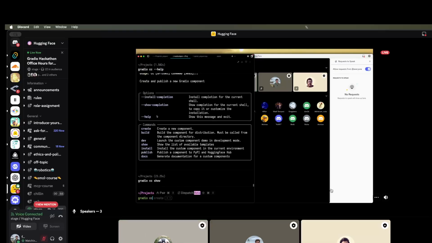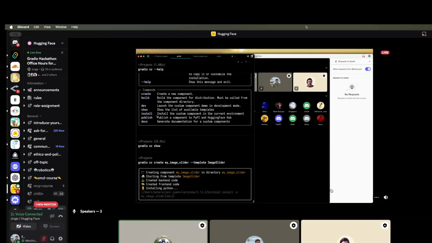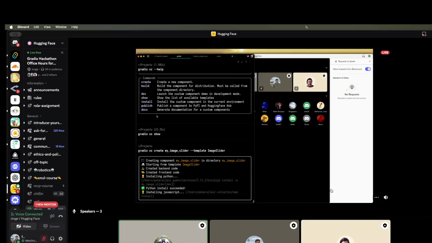So we're going to use Gradio CC create to bootstrap it, and we're going to do my image slider, and then we pass in this template argument, and we're going to choose image slider like this. This is going to create a my image slider directory. It's going to create the backend code and the front-end code. It's going to install Python, which will happen quite fast. And then it's going to do an npm install to install the JavaScript dependencies, which won't happen fast if you're using npm. So this is just an opportunity to sit silently and reflect on all of the mistakes that you've made in your life.